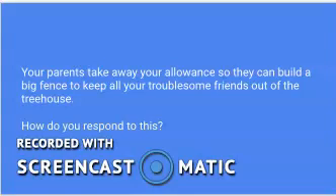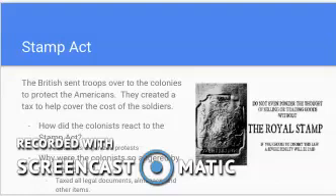Your parents take away your allowance so they can build a big fence to keep all your troublesome friends out of the treehouse. How do you respond to this? This one kind of stinks. I'd be frustrated. I'm sure all of you would be frustrated as well. Taking away your allowance and then telling you can't hang out with your troublesome friends. Double whammy, right?